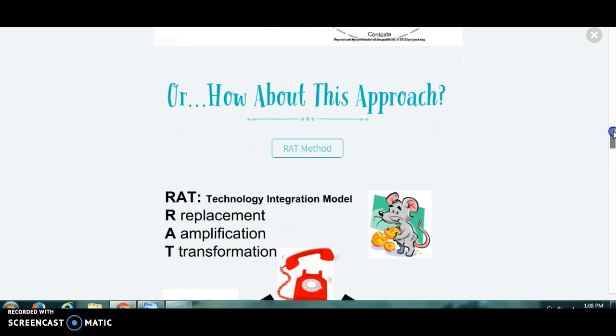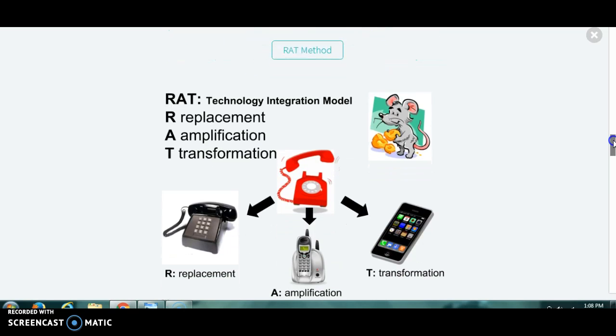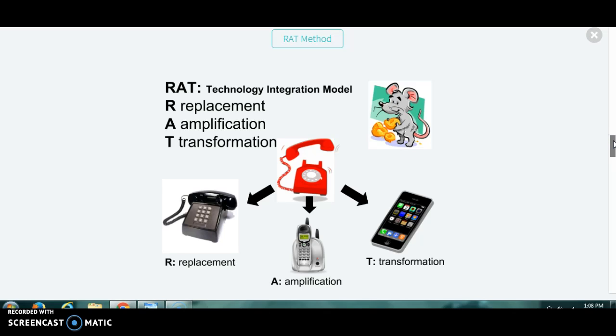There is another approach that I came across called the RAT method. The RAT method is displayed here in this visual that I created to show that RAT, R-A-T, stands for replacement, amplification, and transformation. For example, if you take the telephone and it is replaced with one of these telephones, from a rotary dial to a push button dial, it simply replaces it.